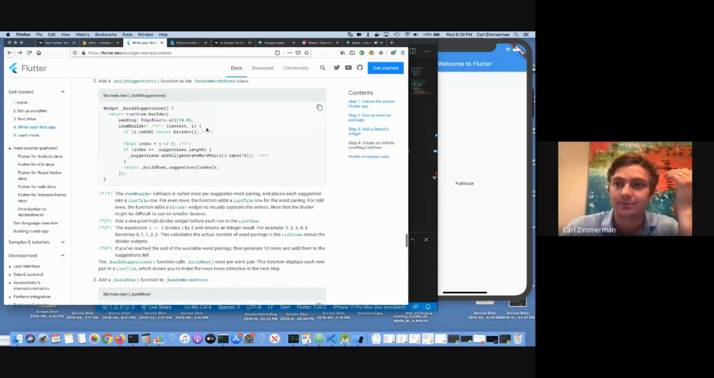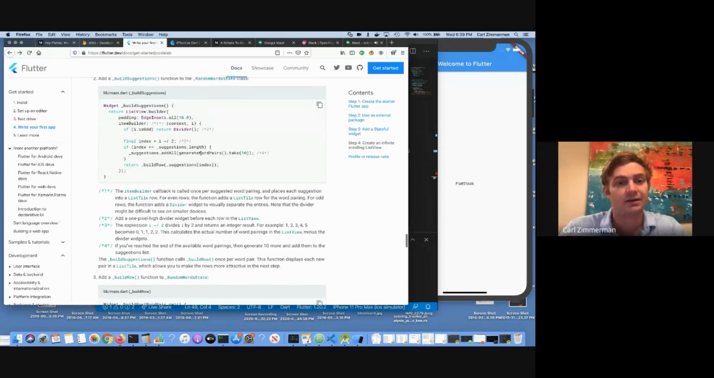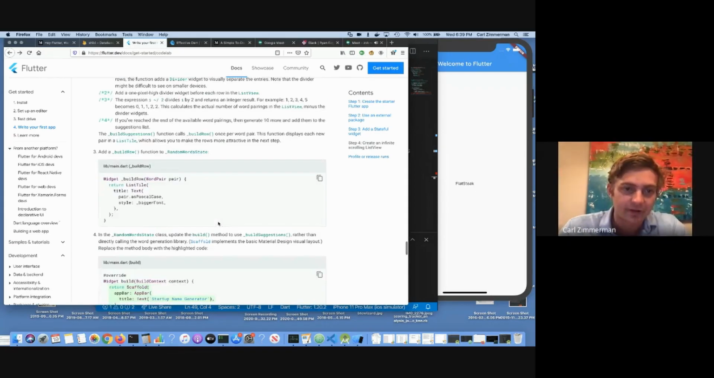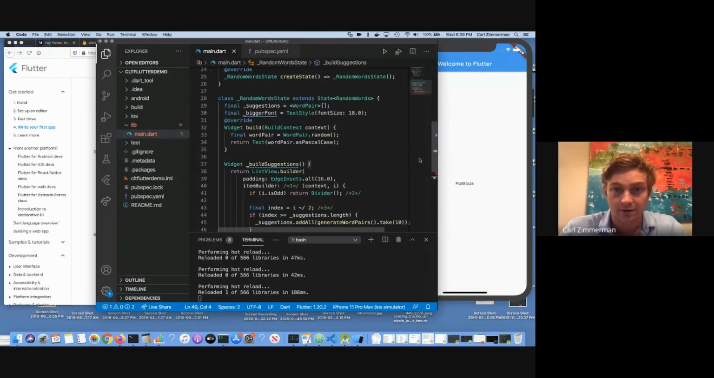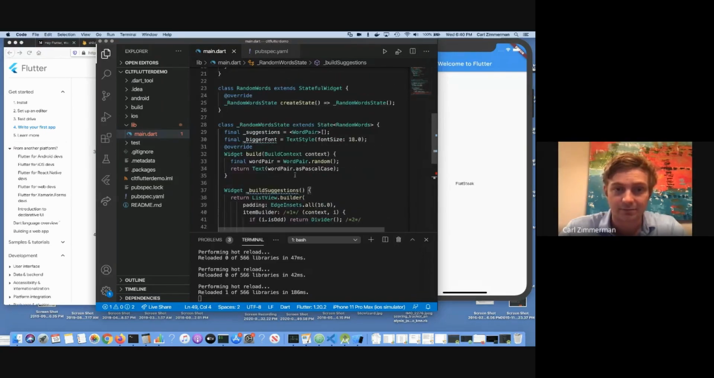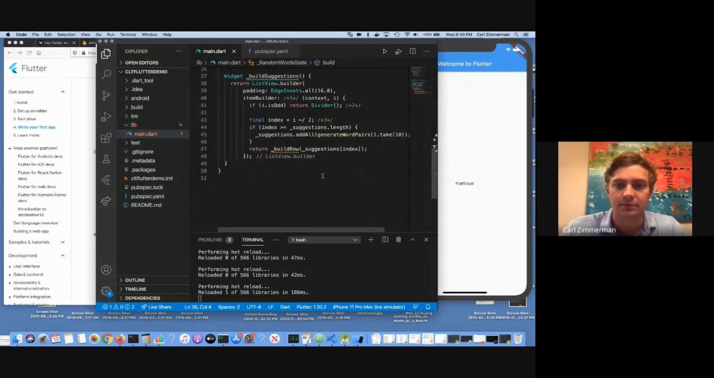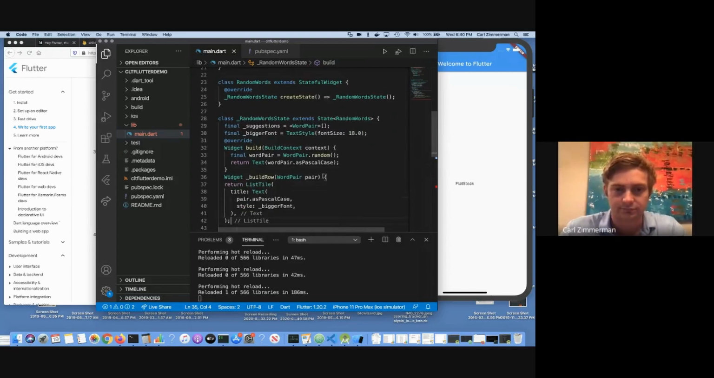And I know we've already been on here for like 40 minutes, so I'm not going to jump into all of this, but basically it's going to build this for us. We're going to add a build row function to the random word state. So we're going to grab this widget, the random word state. Add that in there.